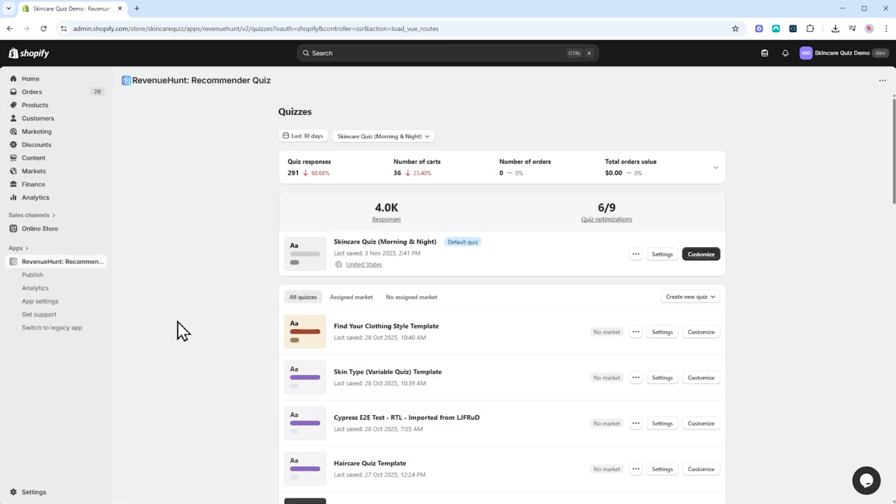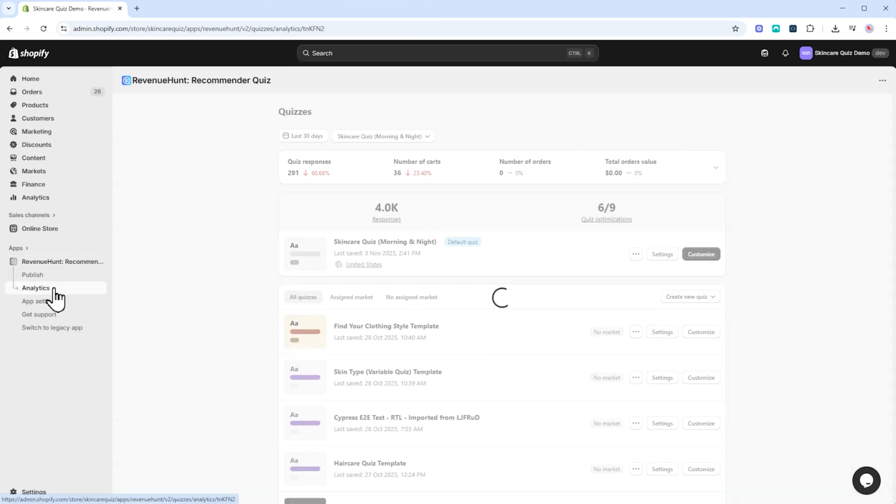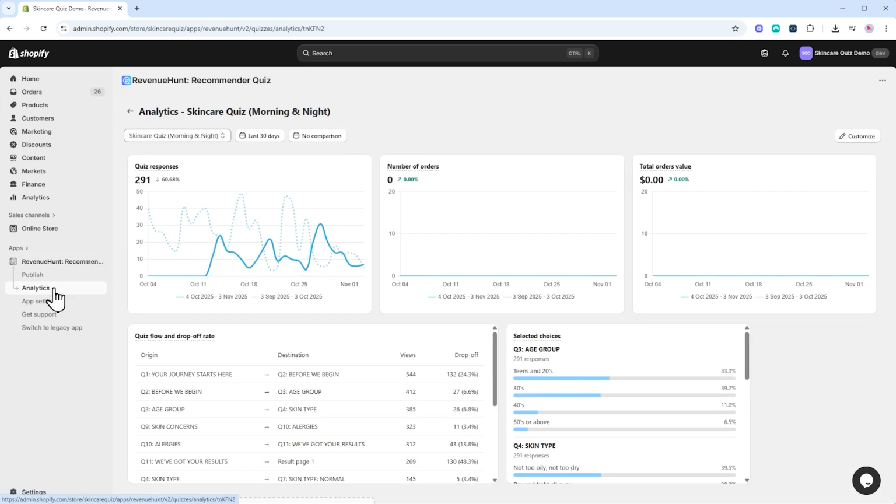After that, all attributed orders and revenue will appear in your Analytics dashboard under Number of Orders and Total Order Value, giving you a clear picture of how much income your quizzes are generating. And that's it. That's how you can use the RevenueHunt Analytics panel to track performance, conversions, and revenue from your quizzes in one place.